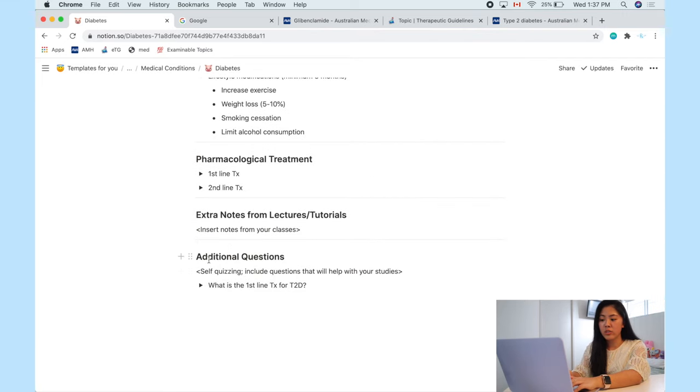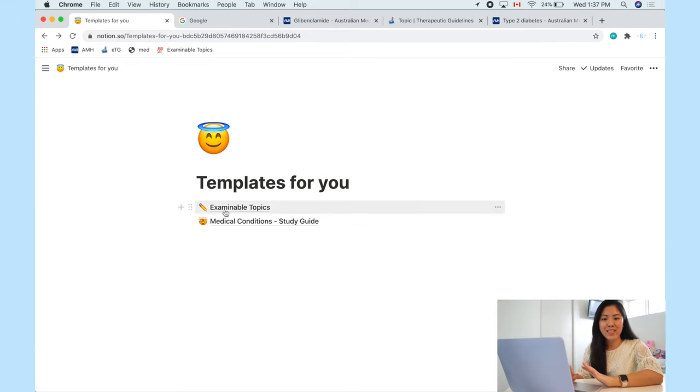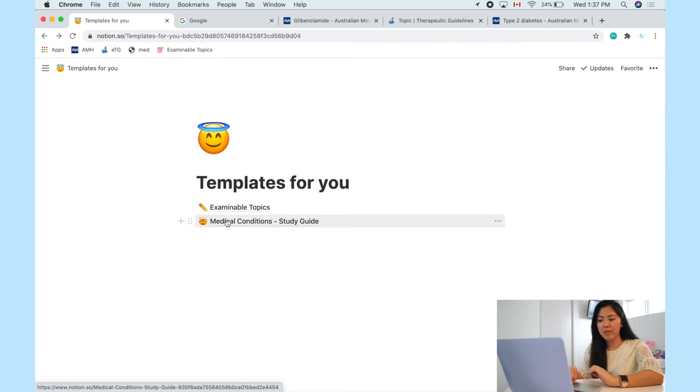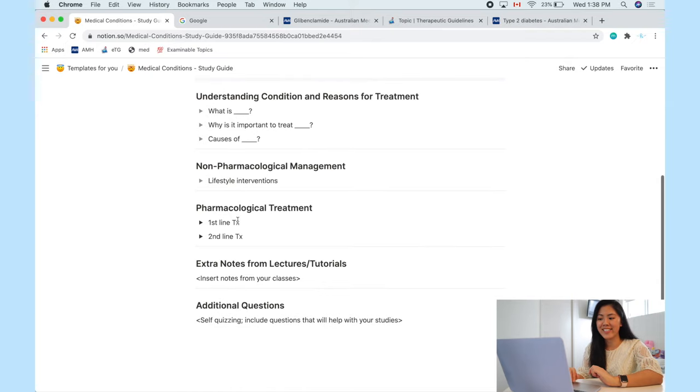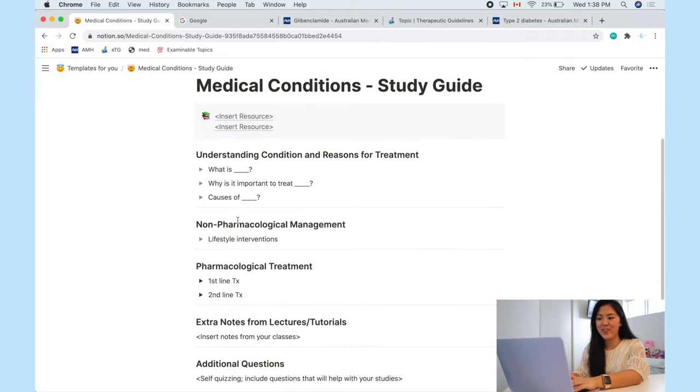There's also an additional question section where you can include questions that you think will help with your studies. That is it for the examination topics. I also made another study guide template. This is what it looks like. So feel free to check it out and make it your own. This is yours now. And that is it.